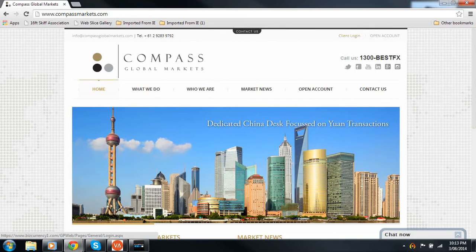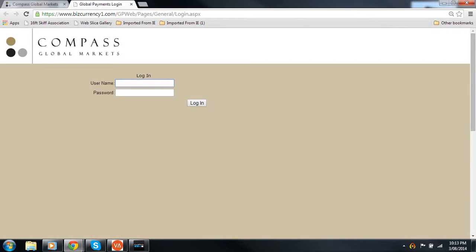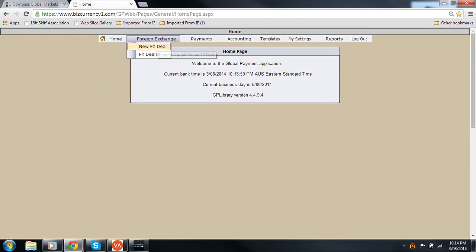Originally, go to the compassmarkets.com webpage and then just click on client account or client login. Put in your user ID and password. That's not a good start, is it? Okay, now we're into the system.